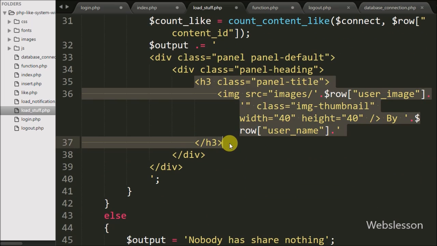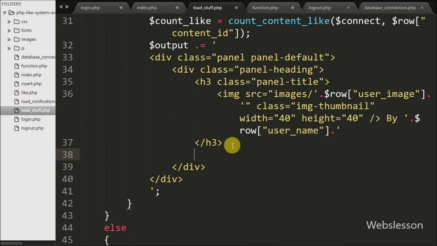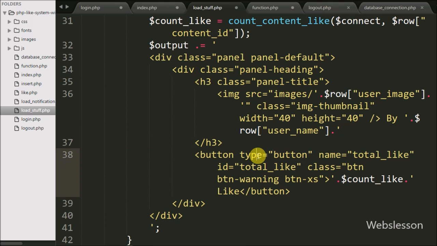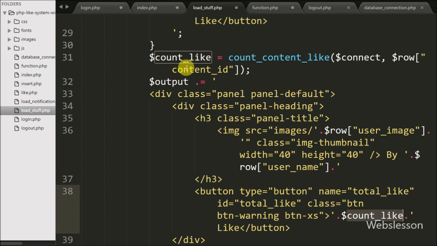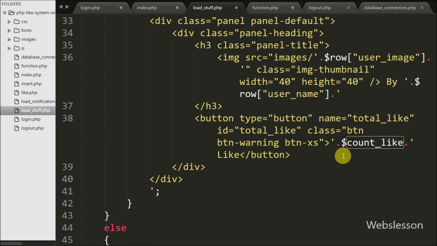With this we want to display the number of likes of a particular post, so here we write a button tag with attributes type equal to button, name equal to total_like, id equal to total_like, and to display the number of likes in the button text we write the $count_like variable. It will display the number of likes of the particular post.